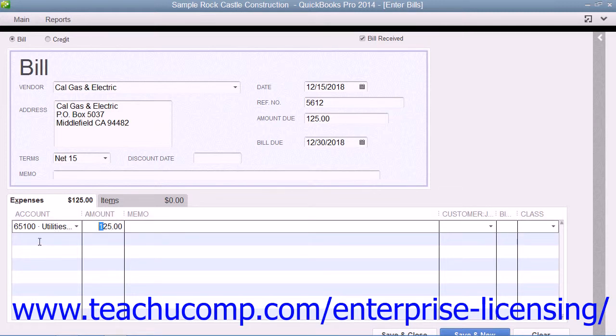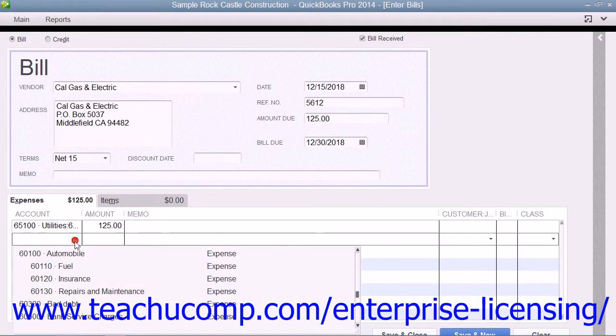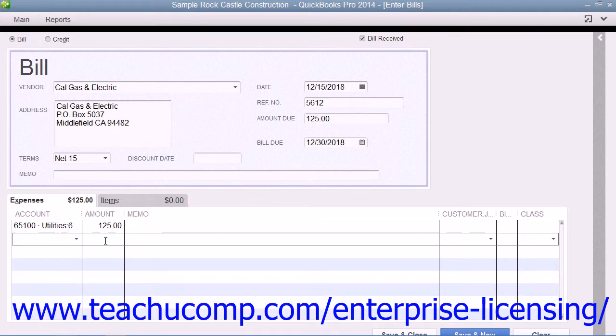Then click down into the next row under the Account column and then select the next account that would be affected by the amount of the bill. Then enter the amount to attribute to the second selected account underneath the adjacent Amount column. Then repeat this process as needed until you have allocated the total amount of the bill to all of the necessary expense accounts.